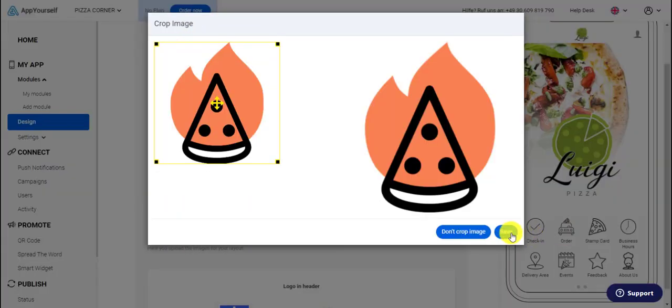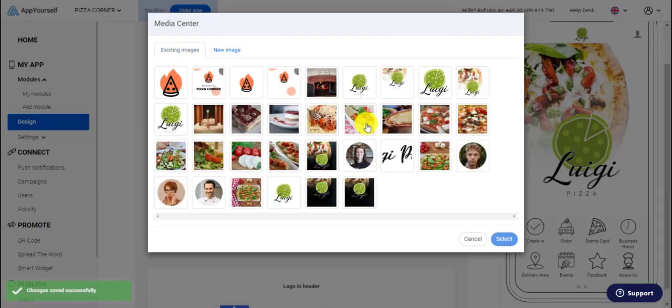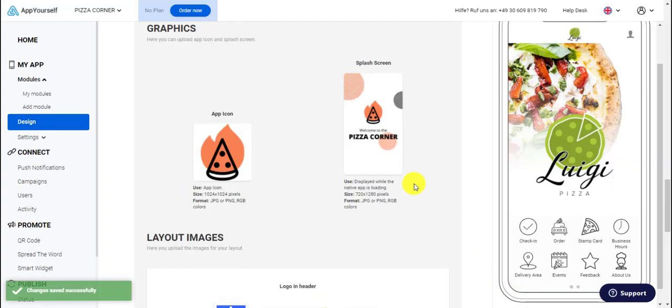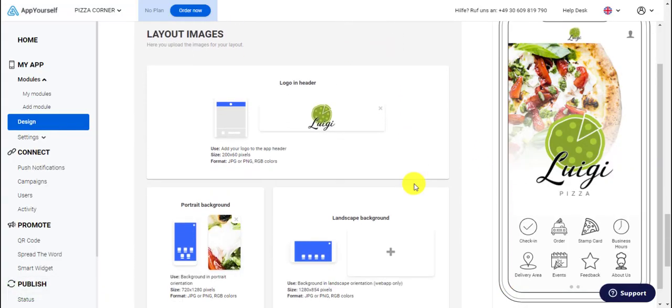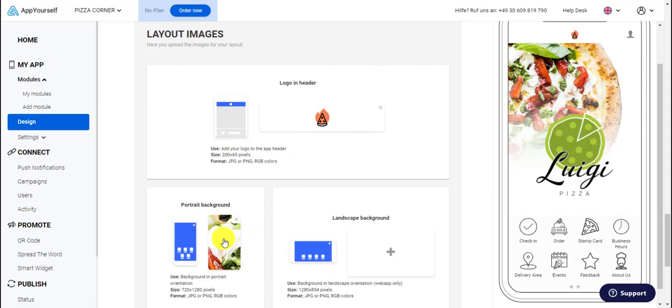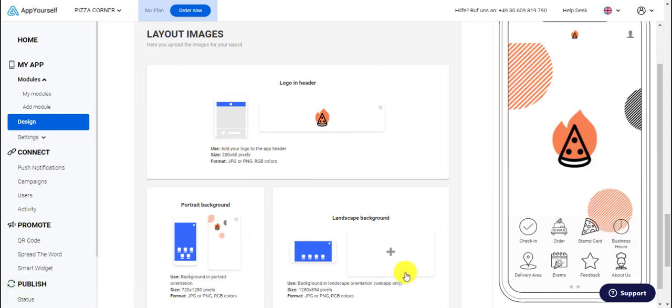graphics. The splash screen is displayed while the app is loading after opening. Besides the icon, this gives users a first impression of the app. The layout images are then the ones that are actually seen during use in the app. The logo in the header is the graphic for the bar at the top of the phone. There are two formats for the backgrounds. This is because the screen rotates when users hold their smartphone in landscape while using a web app.